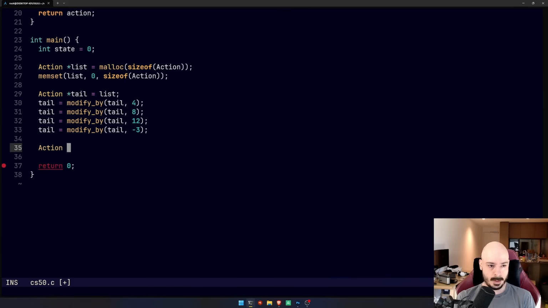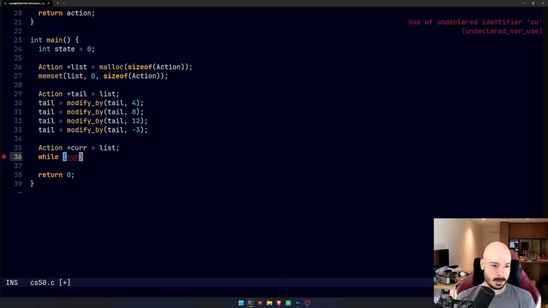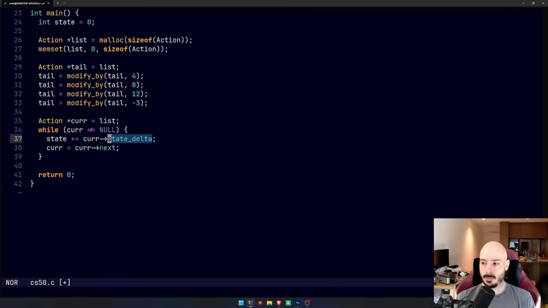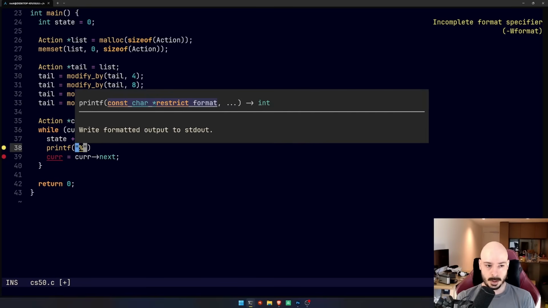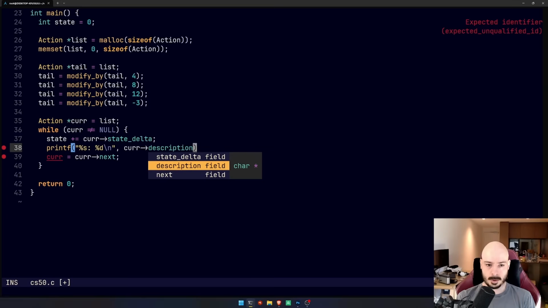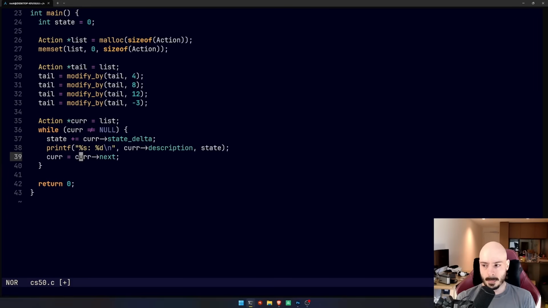Now let's perform our actions. So we're going to do a simple loop as we usually would. For a linked list, we say while current is not null. We're going to set current to current next, but that'll be the last line. First, we're going to modify the state. So we'll add the delta, which could be a negative number, and then we'll print what changed. So we'll say current description and then the state, and that's it.